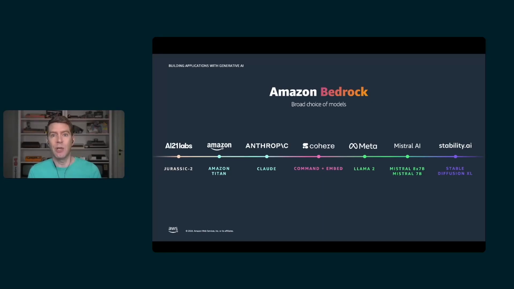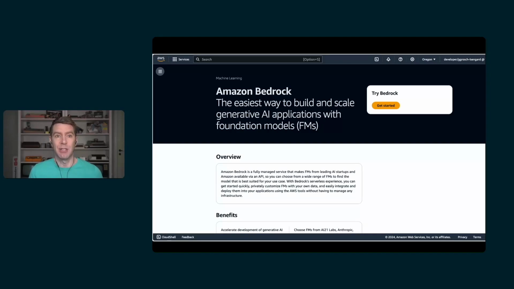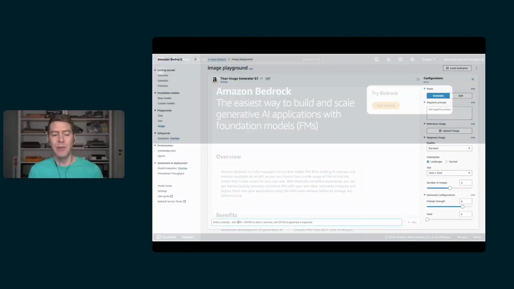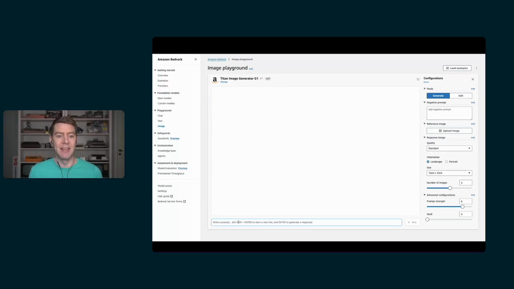So let's look at an example of this. So this is the AWS console, and this is Amazon Bedrock within the console. And I'm just going to show you how this works by using what's called a playground within Bedrock. That is where you're able to test out models and try different things. So let's kick it off. So now we are in Amazon Bedrock and in the image playground. And we've chosen to use the Titan image generator as a model in this case.